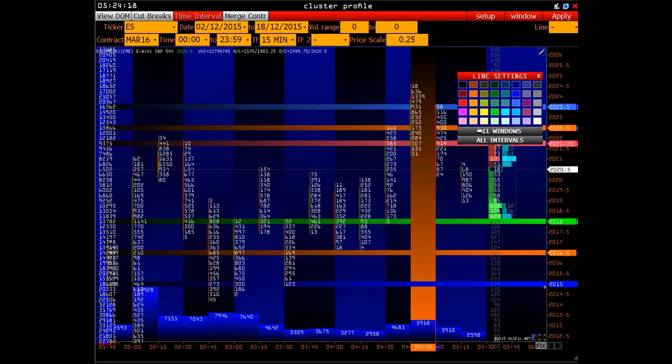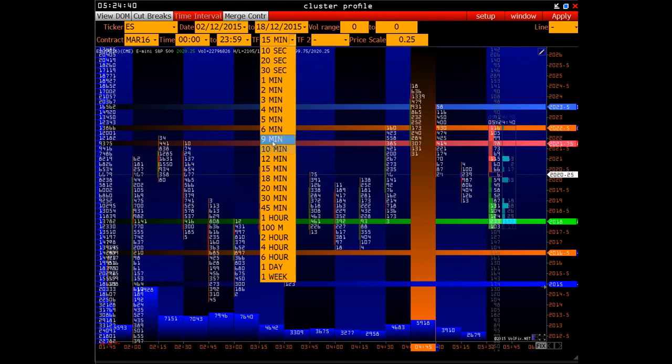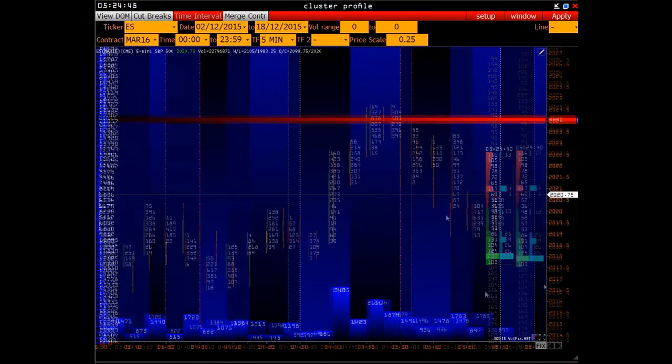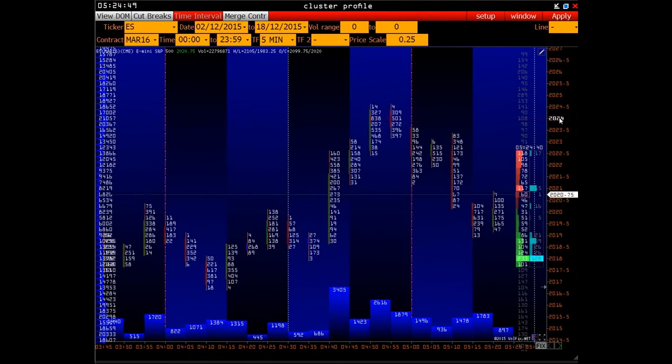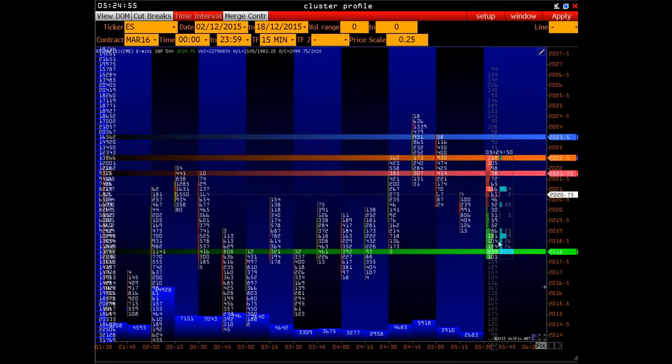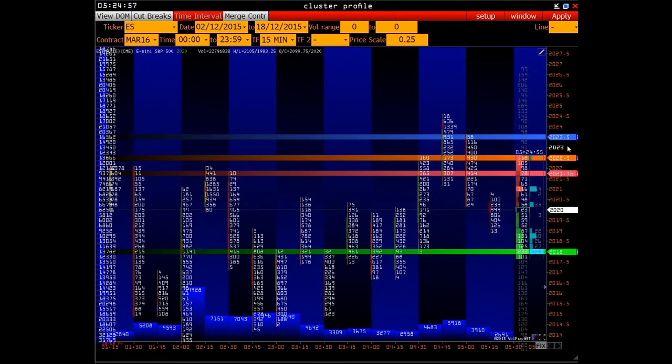Also, you may notice two buttons there, All Windows and All Intervals. At the moment, the line is linked to the 15 minutes interval by default, E-mini S&P 500 tool, as well as the cluster profile window. Let's change the interval to 5 minutes. So we see there's no lines. Let's go back to 15 minutes and see that they are.